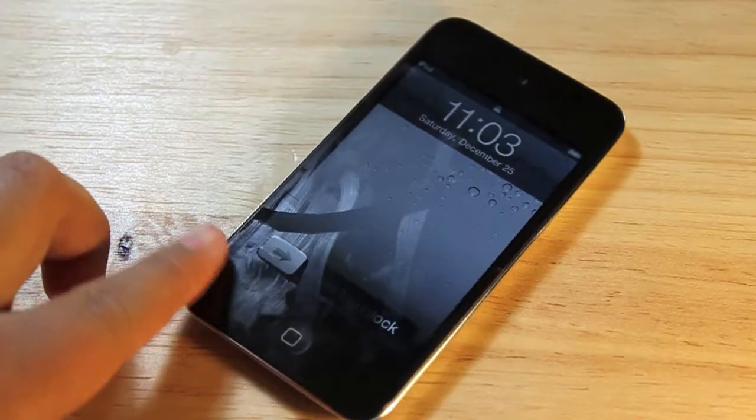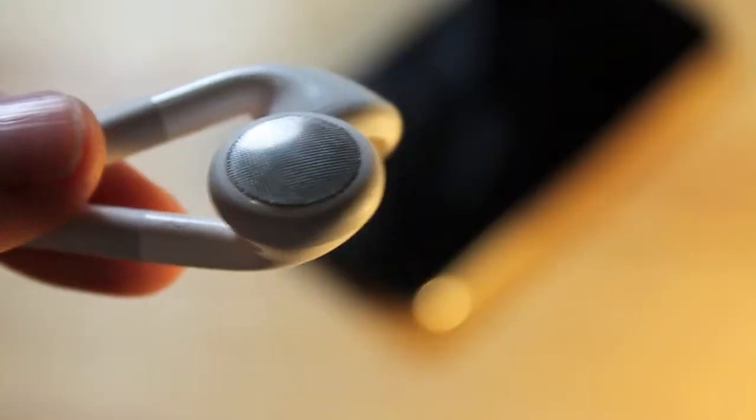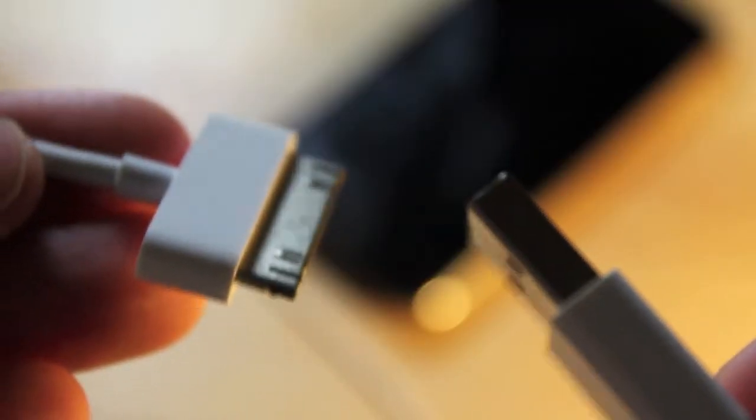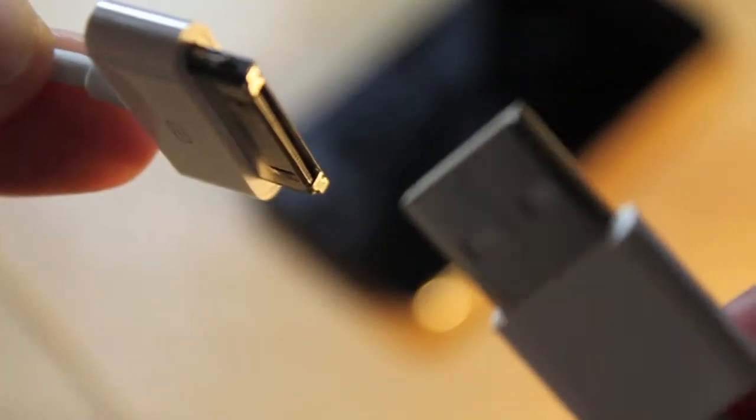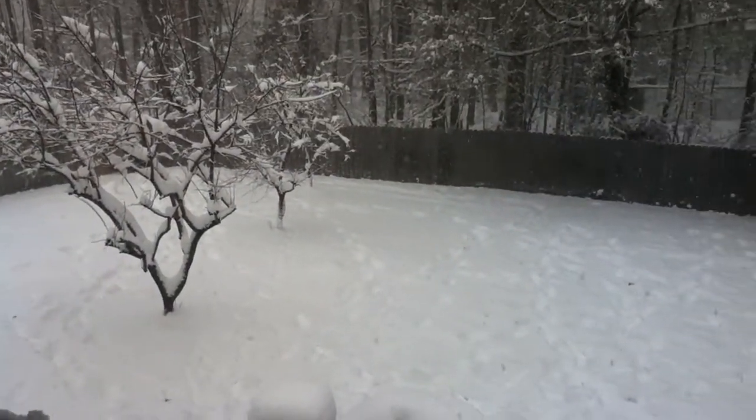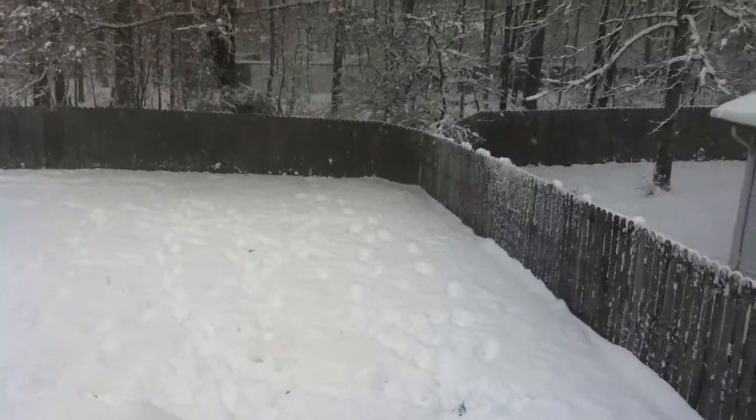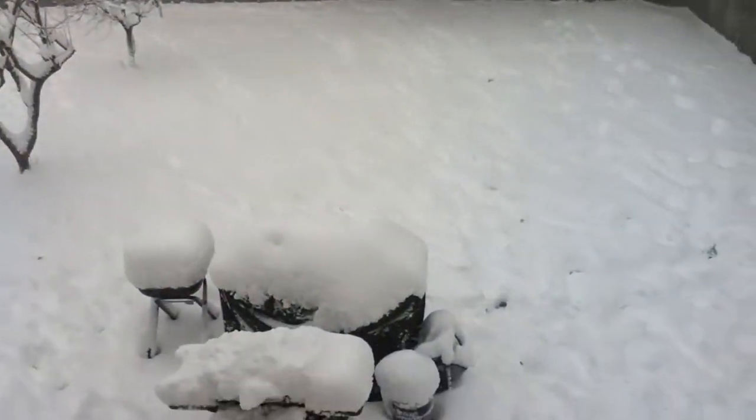What actually comes in the box is the iPod, the earphones, and the dock connector that connects your iPod to your computer. One of the most loved features of the iPod Touch 4G is the HD recording. It shoots HD video at 720p only on the back facing camera, not on the front facing camera.